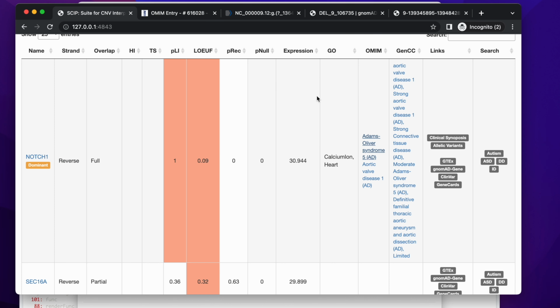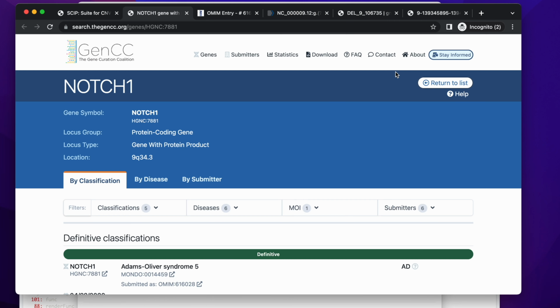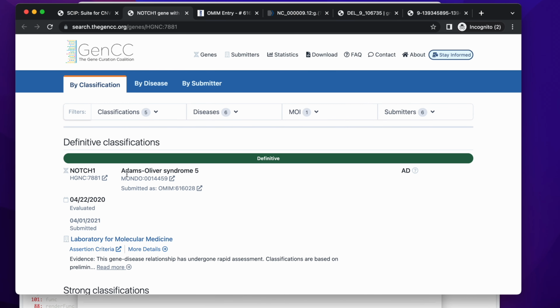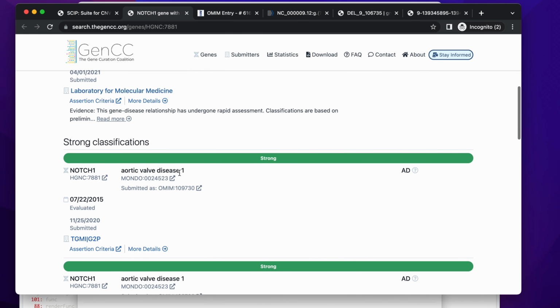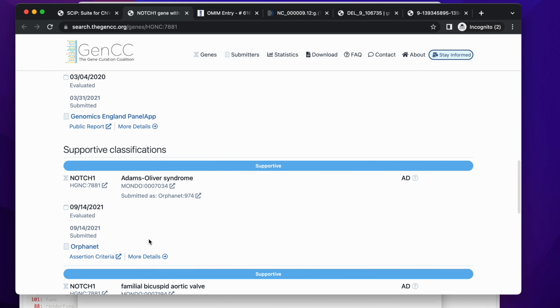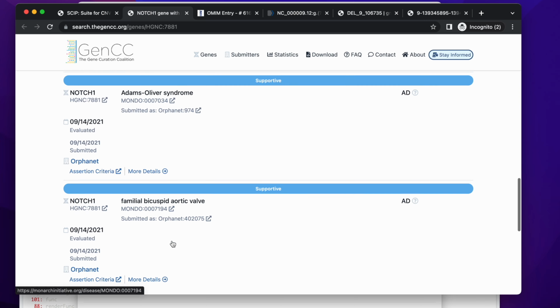And I also provided the GenCC curations. If you click this, it will take you to the GenCC page. You can see that it is curated definitive for Adams-Oliver syndrome 5, strong for aortic valve disease 1, moderate for connective tissue disorder, and supportive for bicuspid aortic valve.